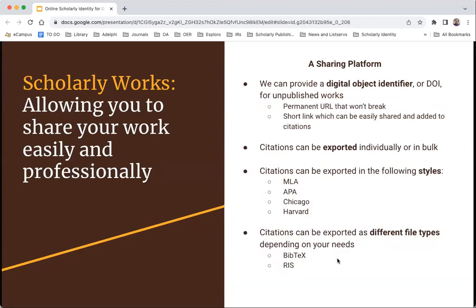Scholarly Works is also a sharing platform. So we give you a digital object identifier, as I've mentioned many, many times, which is a stable link that you can add to your resume or to websites, even your email signature. Citations for anything that's in Scholarly Works can be exported, and they can be formatted as MLA, APA, and various file types.